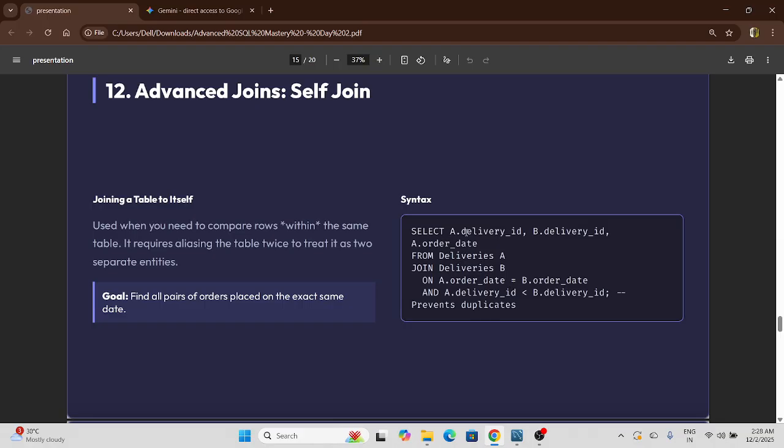Here you are going to find all pairs of orders placed on the exact same date. So the order date is going to be the same in both, and the delivery ID: A dot delivery ID is less than B dot delivery ID, so that it prevents duplicates. Because if both are equal, it's going to count them again and again. So that's where this step comes in.